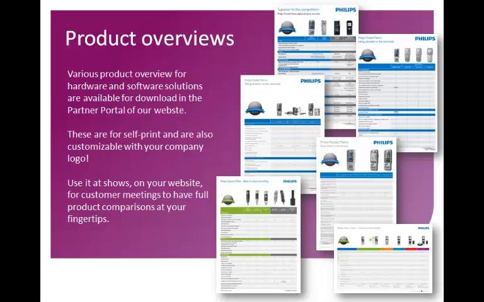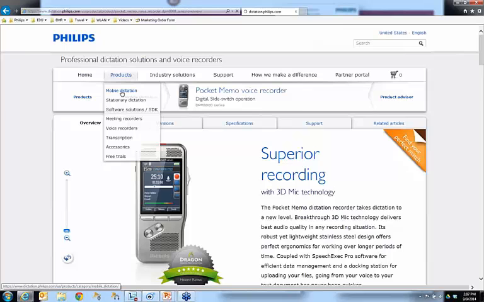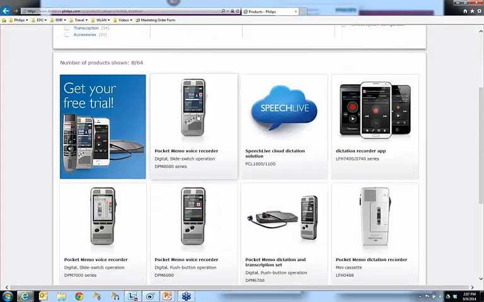However, it seems that a lot of people are still not exactly sure where to get these different types of marketing slicks and things like that. So I would like to today take everyone through that, make sure that you have access to all the tools that you can possibly get from Philips. As far as it goes on the website, you can go in under Products, Mobile Dictation, and from there select your product.